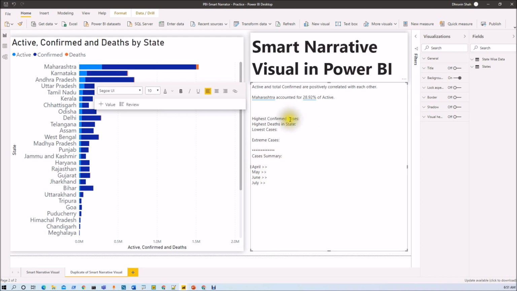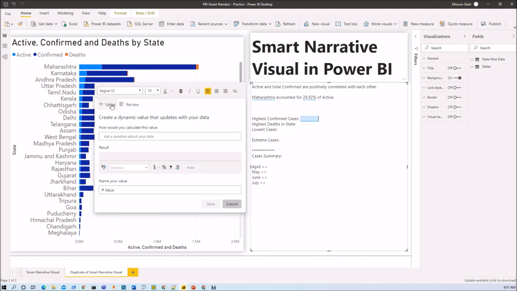Now I wanted to add highest confirmed cases here. We just need to place our cursor here, and this is the smart narrative visualization's text box toolbox. Now we just need to click on Value. Now we need to type highest state wise data confirmed. We just need to select this one. It will show you the suggestion as well. At this moment you can see that the numbers are being shown, but I need the name of the state. So highest state wise data, state name.